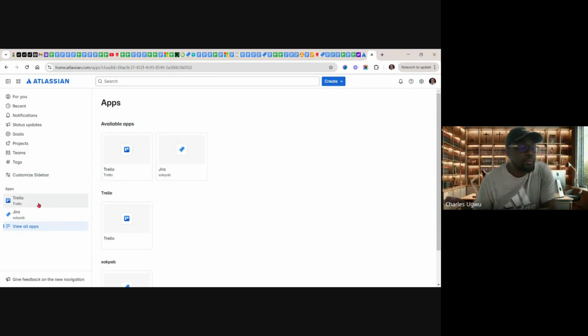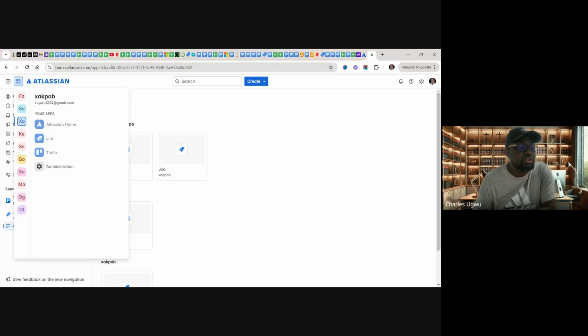In this project, I'm going to use JIRA. So I need to select JIRA. You see here, I'm going to select JIRA here. These are recommended. They have another one called Confluence. These are all their products. But what I want to use is JIRA.